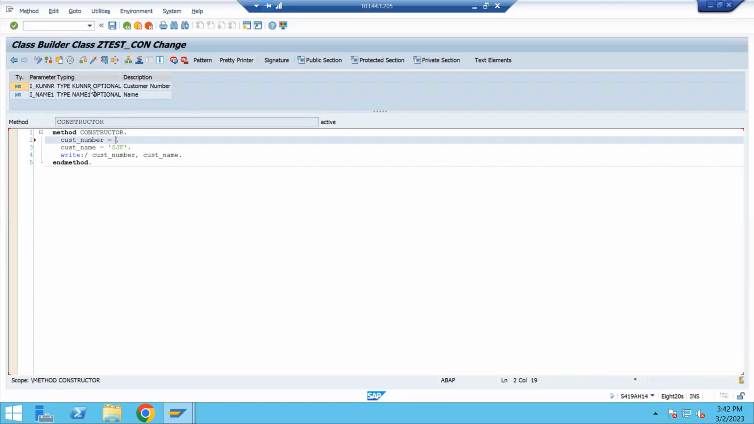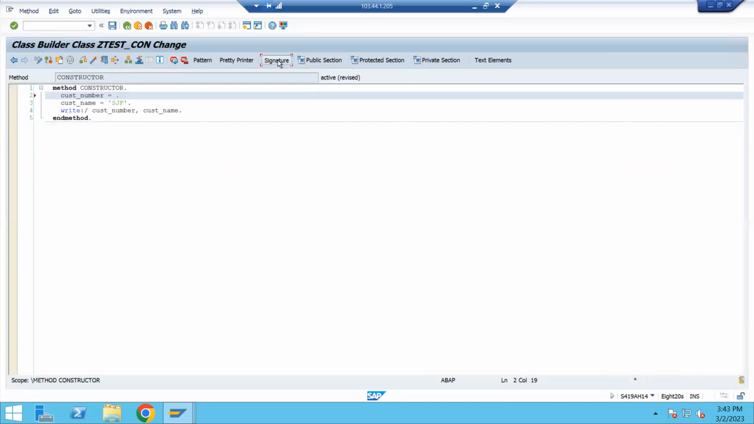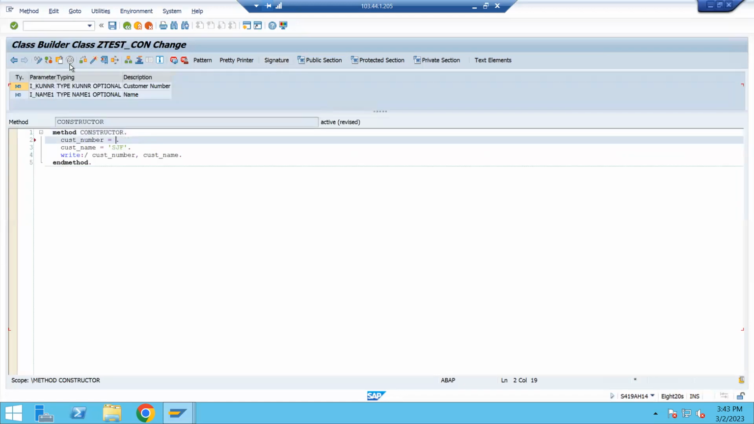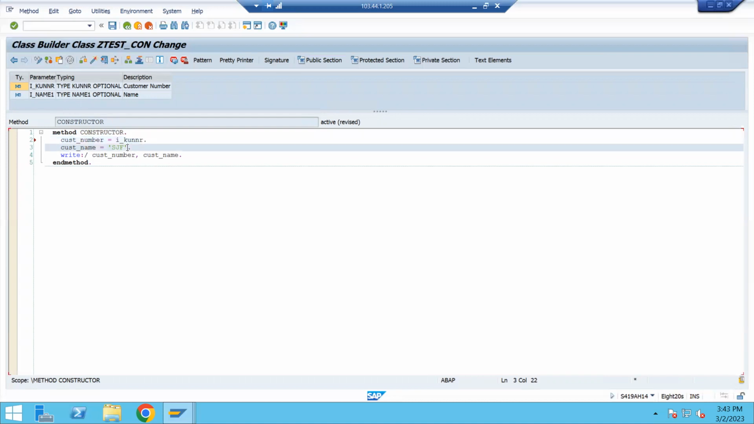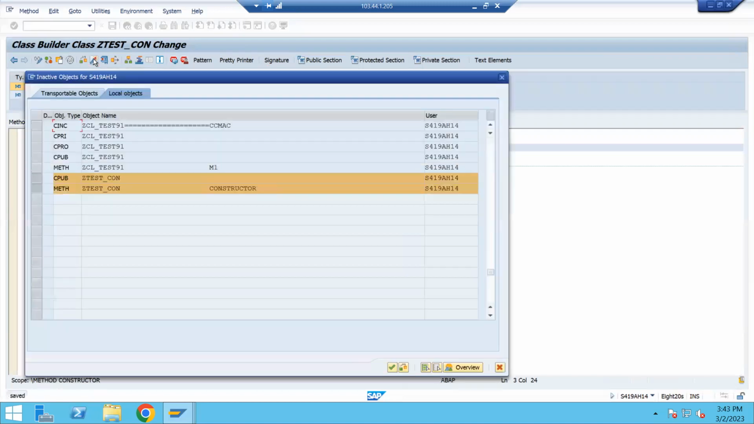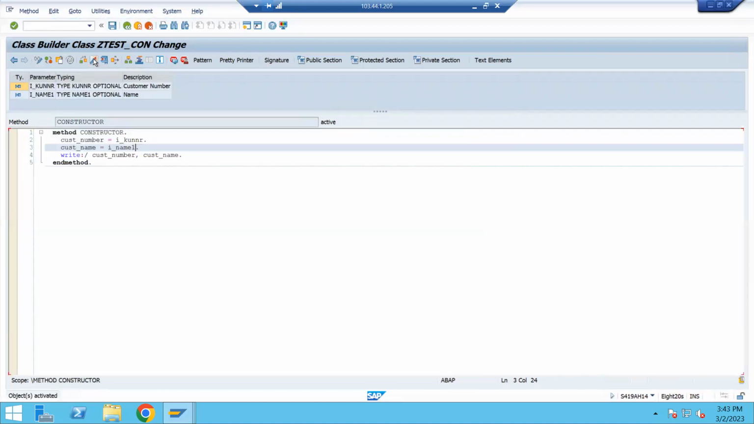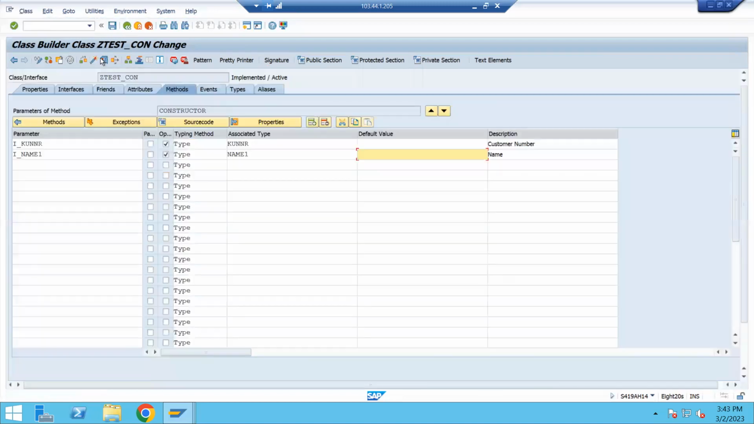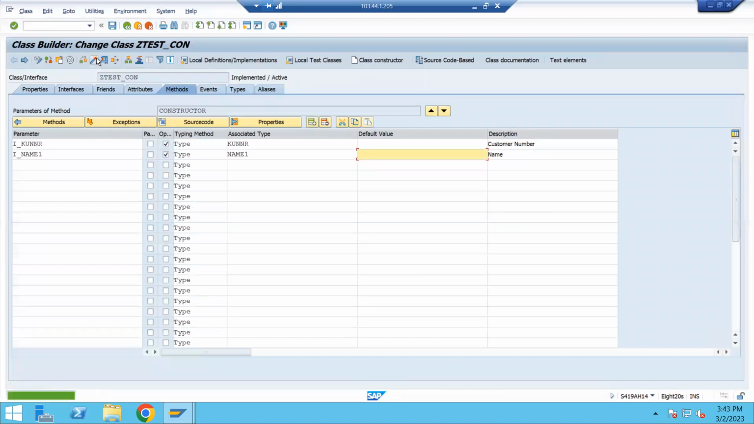If you are not able to see these input and output parameters here, then click on signature. Okay, now it is not coming, so click on signature once again. Automatically it will come here. Now I_KUNAR, and for the customer name, I_NAME1. Okay, now check it, activate it. It's activated. Click on back, activate it once again.